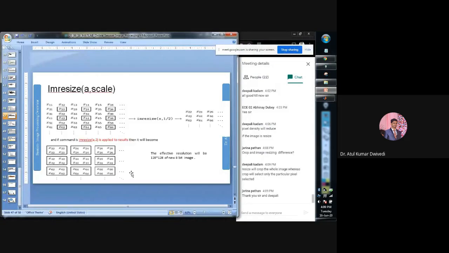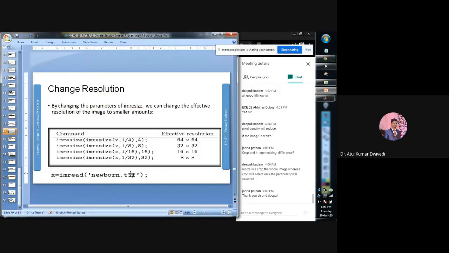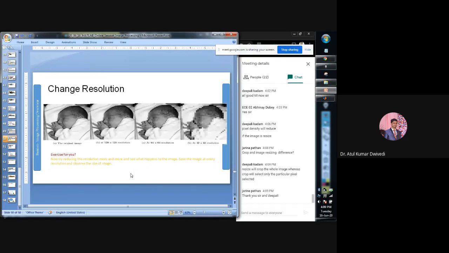Resize and crop are both useful. If you resize the image, it changes the resolution of the image. If you want to see the image in the same size in the figure window, then you will see the resolution change like this.